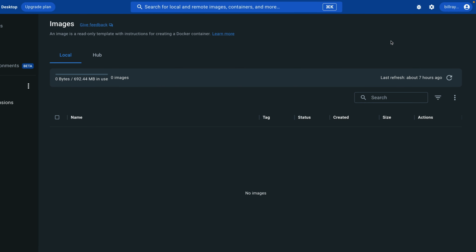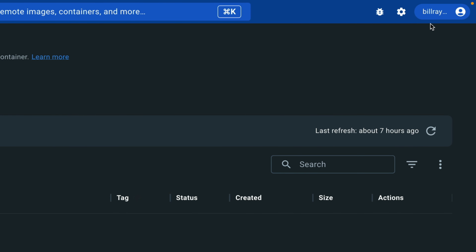At the top right-hand corner of the desktop app, you'll notice that I am signed in. So remember earlier I suggested that you create a Docker account and make sure you're signed in. You also need to do it in this app. If you haven't done those steps yet to create the account and also sign in on the desktop app, do that now.